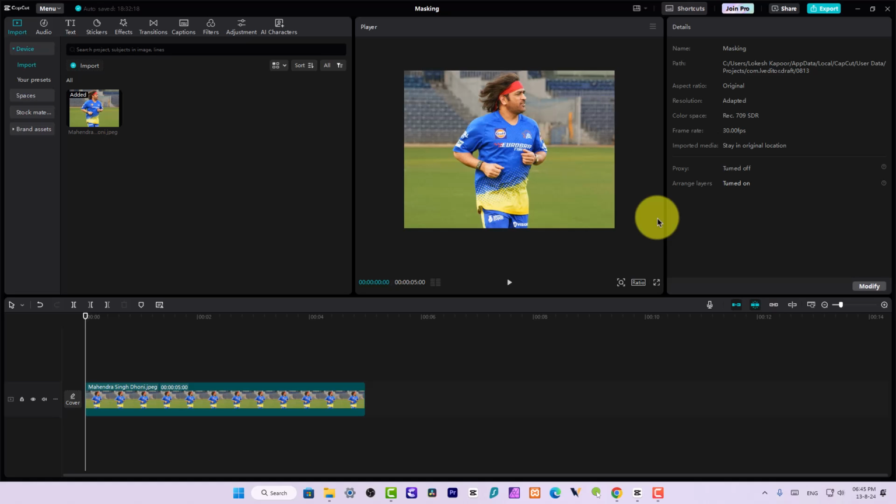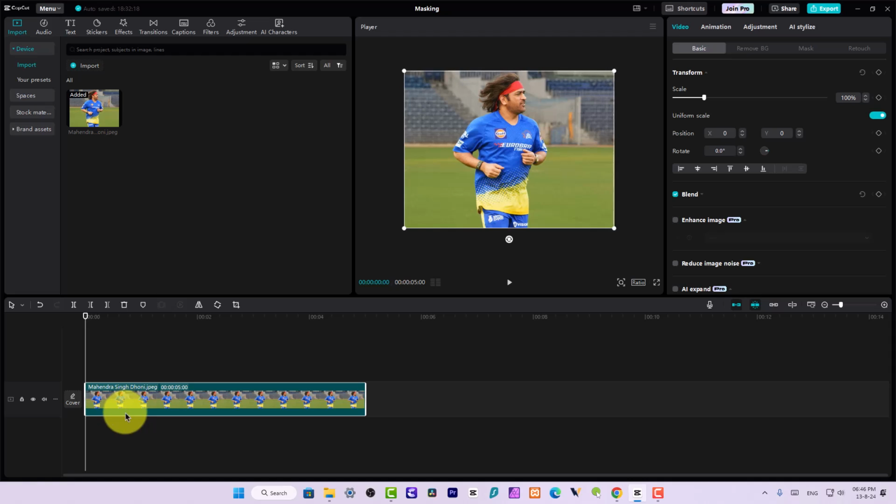I'm Lokesh Kapoor, and in this video we are going to talk about masking in CapCut, and let's see how we can effectively do masking. So here I have imported this image over here. This image is of Mahendra Singh Dhoni, and let's click on this.